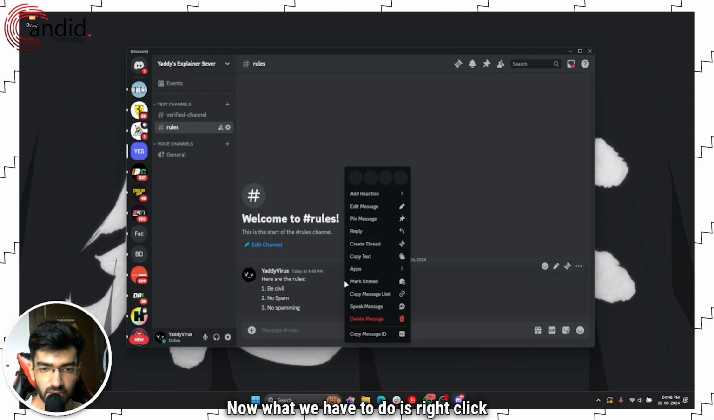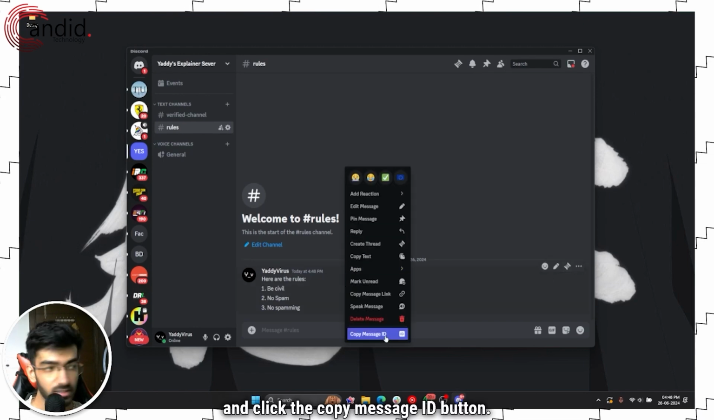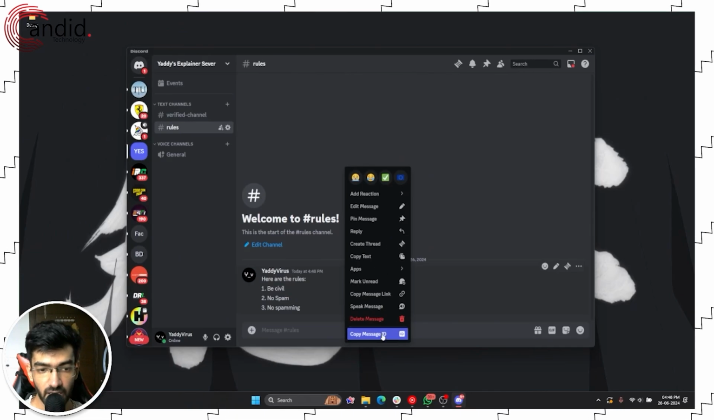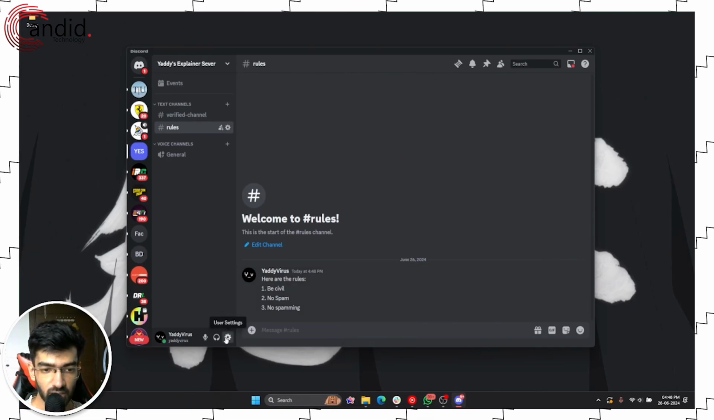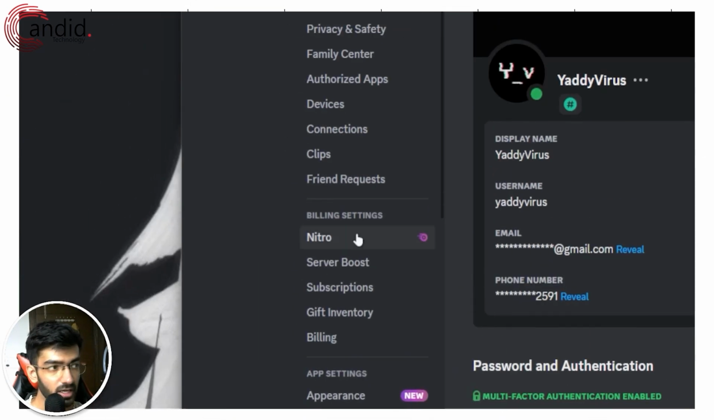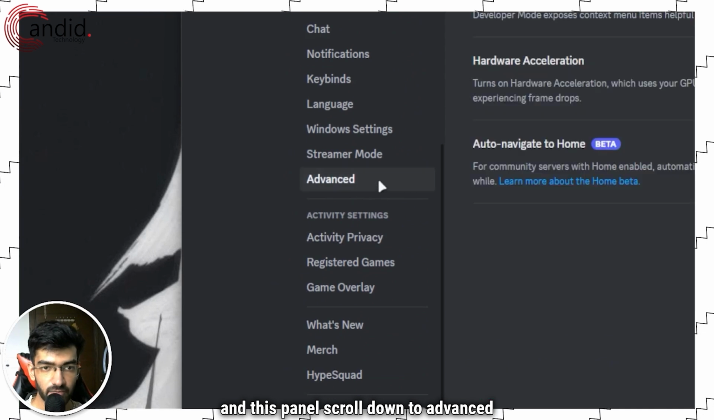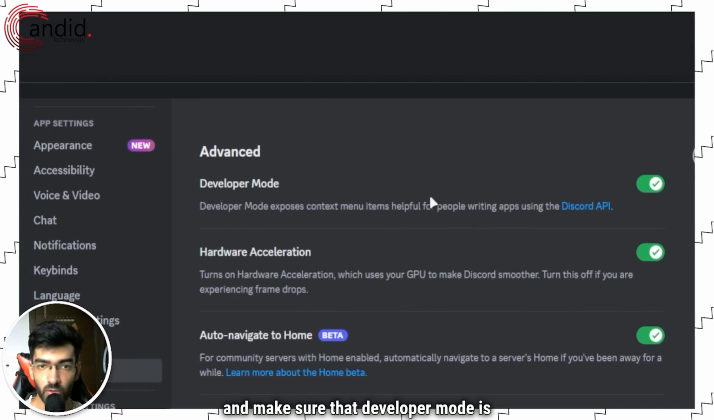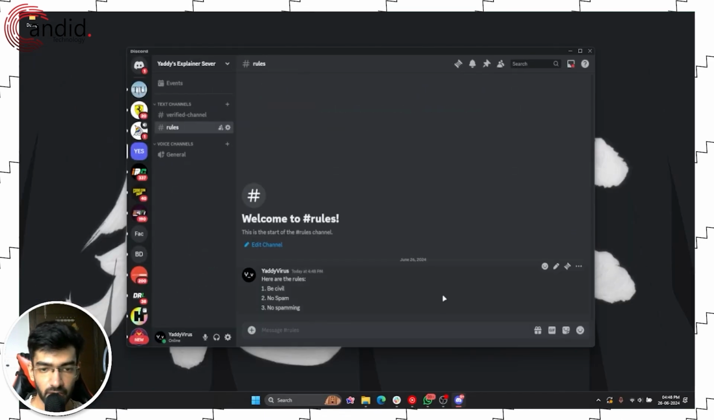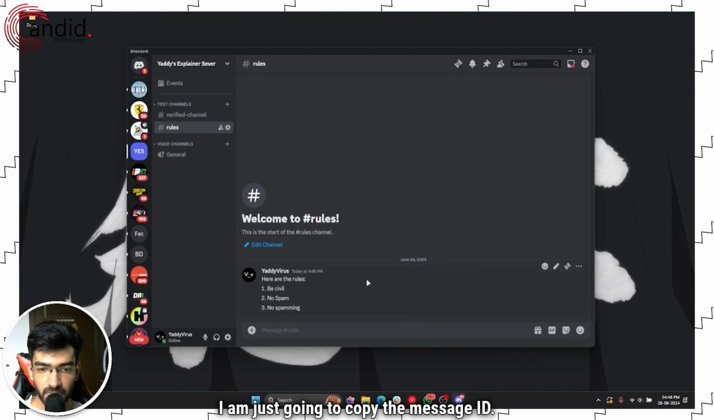Now what we have to do is right click it and click the copy message ID button. If you don't see this, go to user settings. In this panel, scroll down to advanced and make sure that developer mode is enabled. All right, I'm just going to copy the message ID.